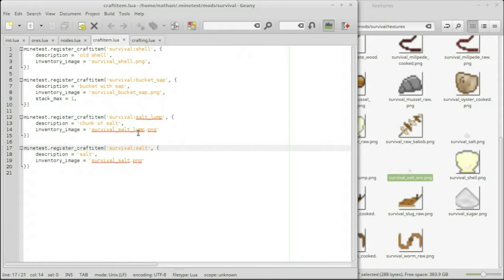Needs an inventory image. Now that you have a salt lump that you picked up, usually you're going to do something with it. I know for a lot of the minerals and metals that you get in-game, you get a lump which you then have to cook to turn into an ingot. In this case, I'm going to make you craft the salt lump into usable salt. So we have survival salt, which is just salts, and an inventory image as well.